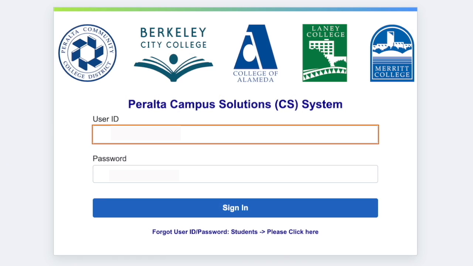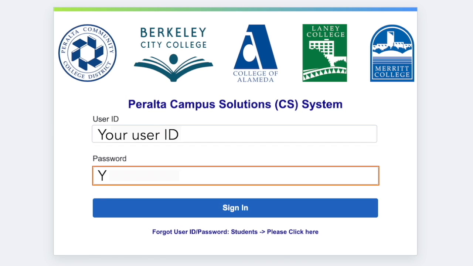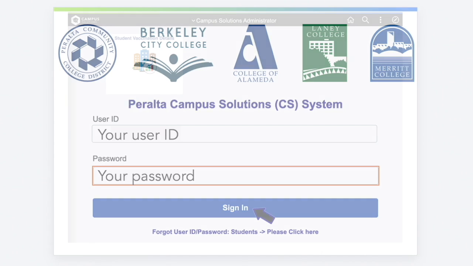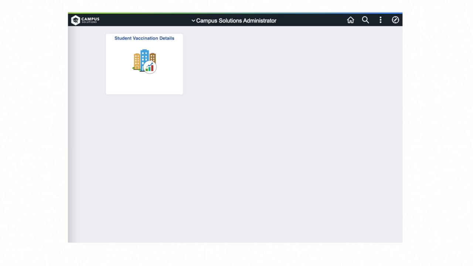Start by going to Campus Solutions at sa.peralta.edu. Enter your user ID, then enter your password. Click Sign In at the bottom of the screen. The Campus Solutions Administrator window will open up.